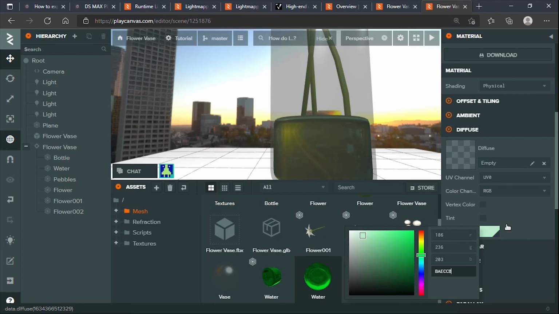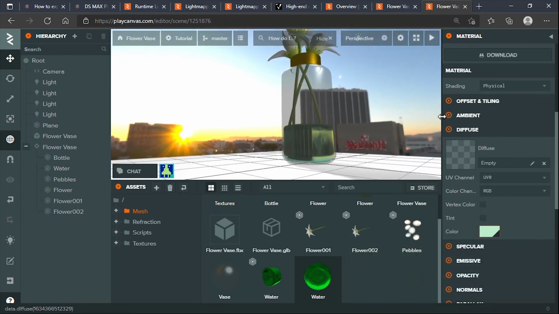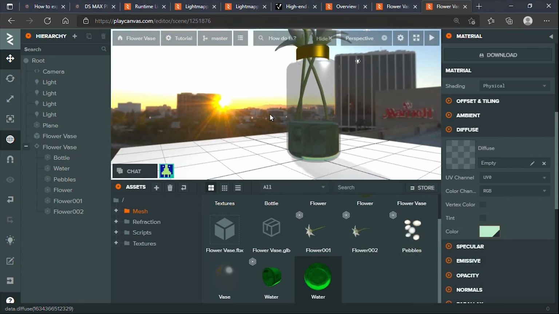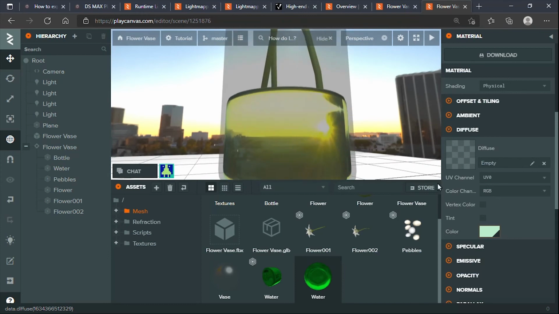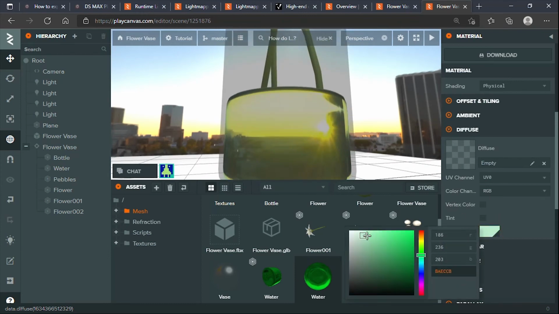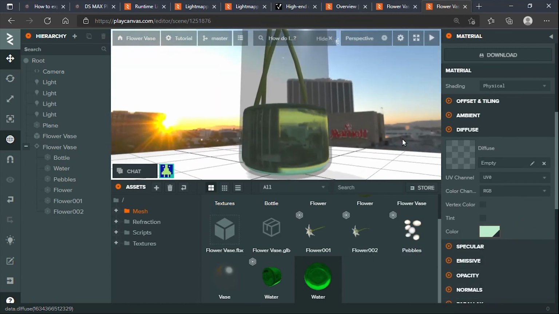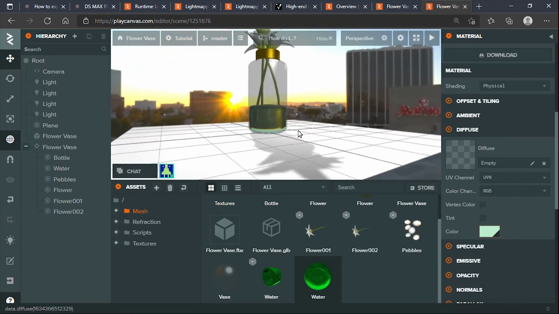I'm giving such a color because the light coming from the sun is almost yellow, and I want a green tint. So I just reduced the color from it, and it interacts pretty well. Okay.